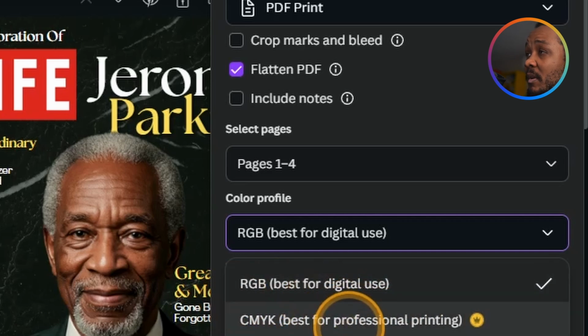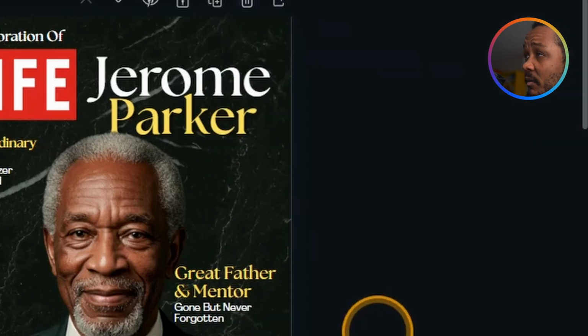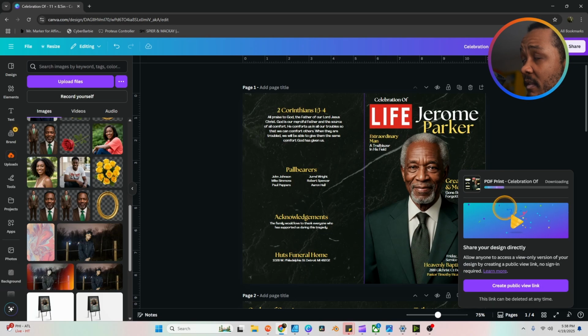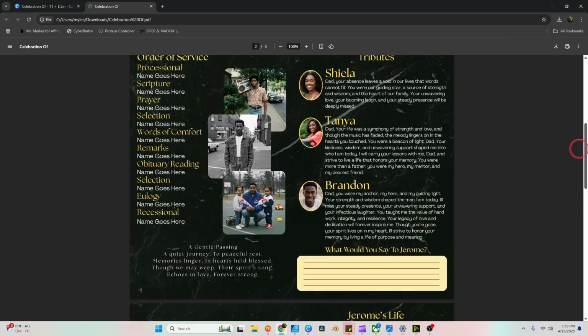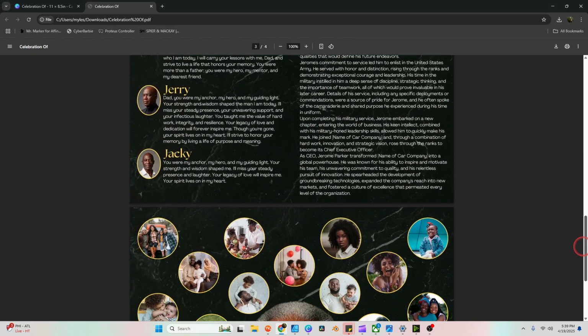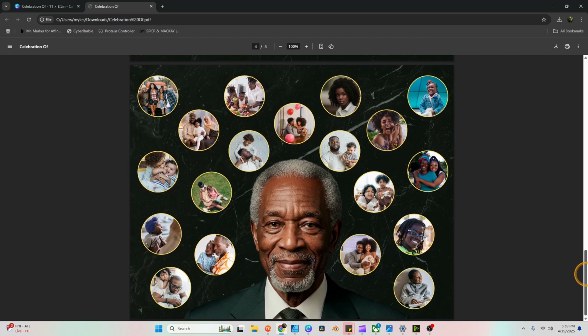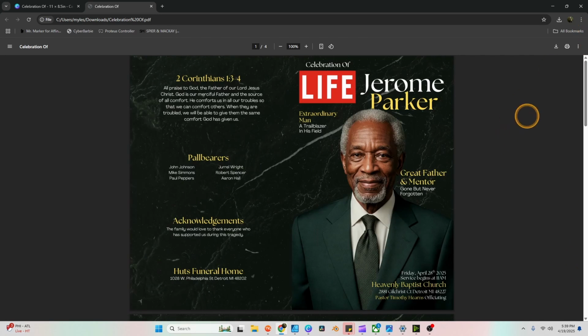CMYK, do not worry about that. RGB, you can still print it in RGB and it'll still look great. So after that, you just hit download. It's going to download your project. Now, once it's downloaded, you just click into your downloads, go ahead and double click on it, and it'll open it up for you. And it'll show you your design, right? And then from here, you just go ahead and print it out.